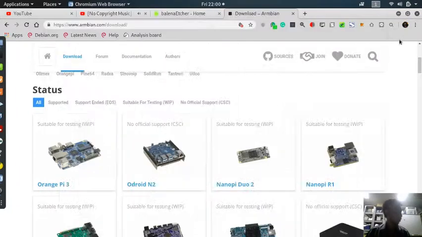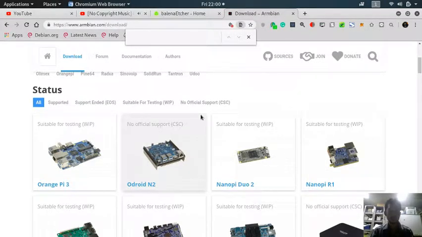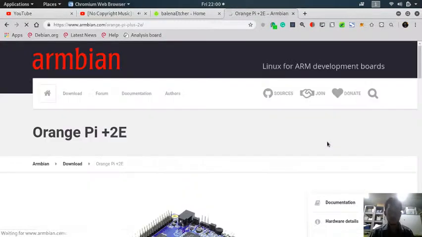Hello everyone, my name is Fajar Purnama, and in this video I'm going to try installing Armbian on Orange Pi Plus 2E. So go to the Armbian website and the download button, and here is the Pi Plus 2E.